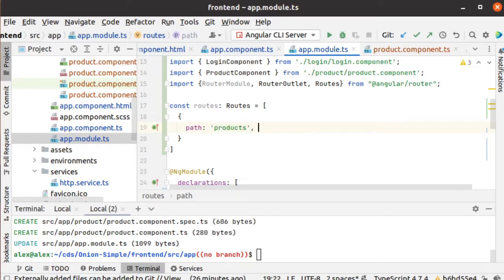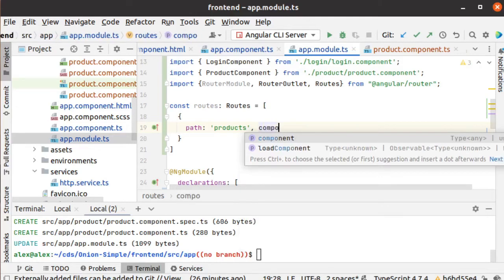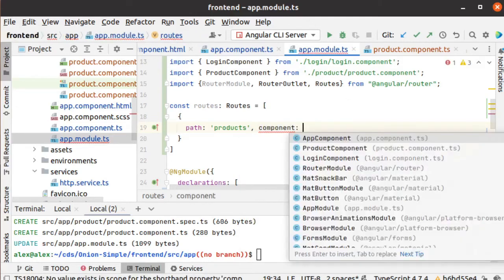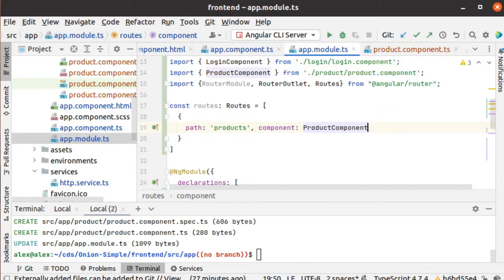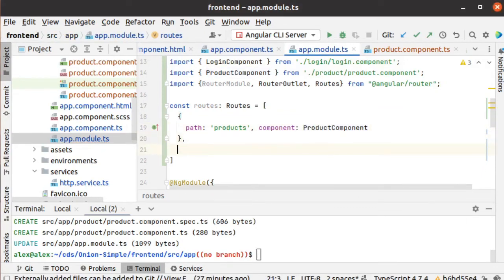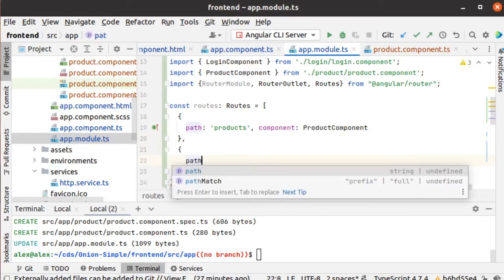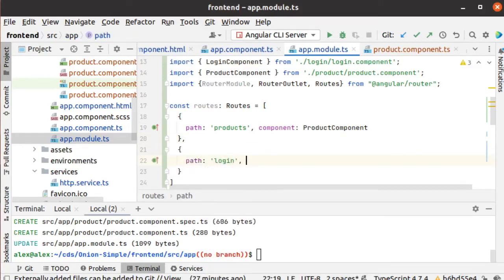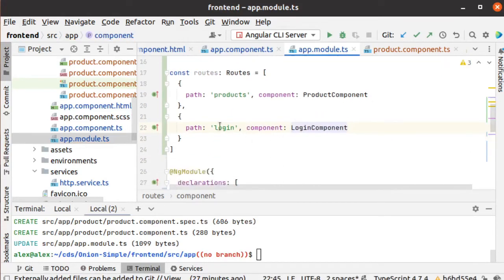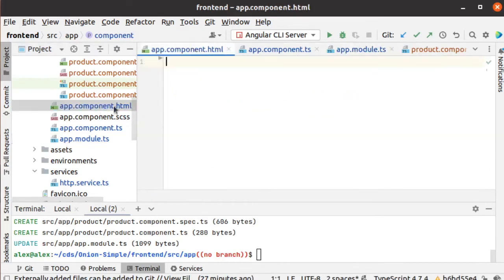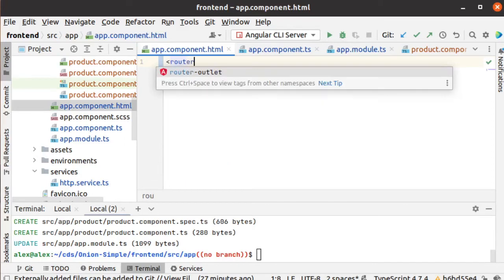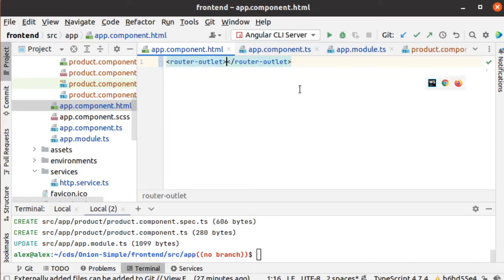So it could be products, and now we're going to specify the component for products, and it's going to be the product component. And next up we have the login component, of course, path login, component login component. And inside of the app component here, we're going to put something called router module. And router module just determines what is going to be opened at this point.